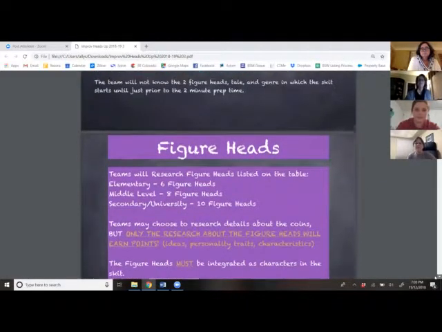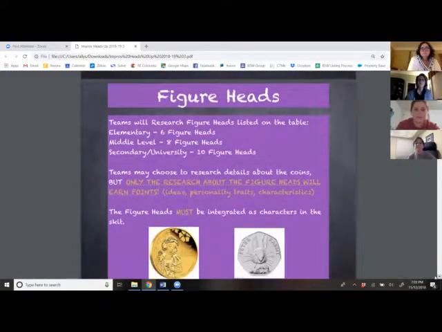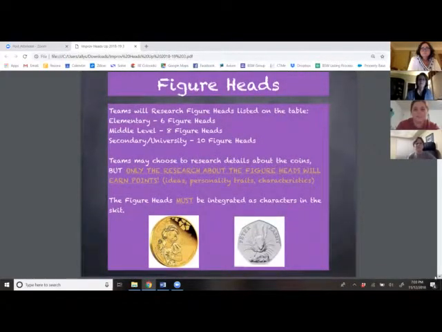All right. So figureheads are up next, and each of the teams will research a number of figureheads. For elementary kids, they research 6, middle level is 8, and secondary and university research 10 different figureheads. So it corresponds with their age there.